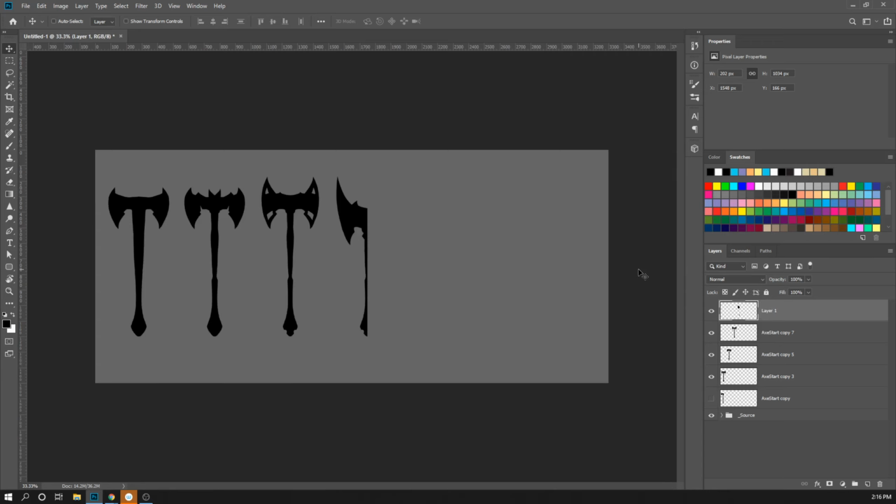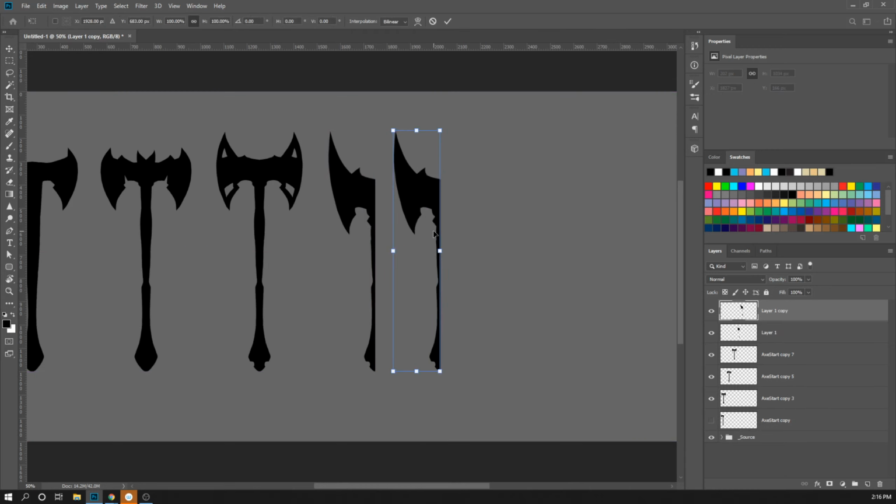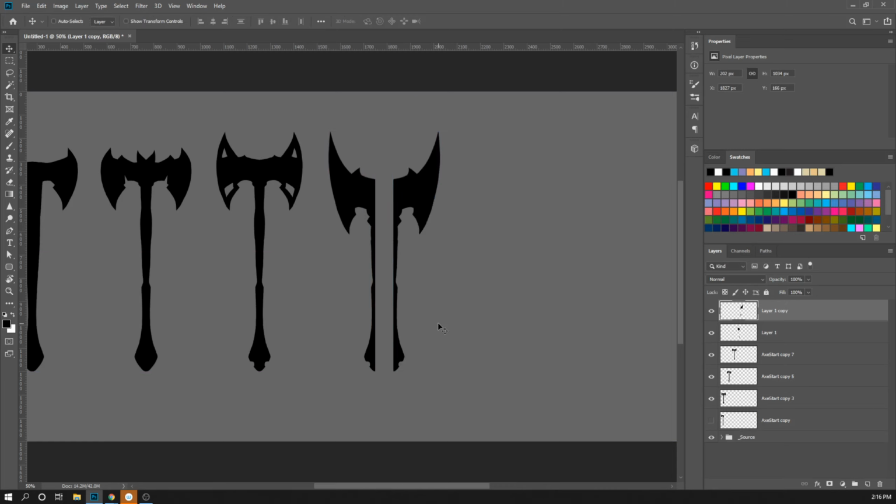And I'm just going to see what this looks like. So I'm going to go ahead and move a copy over, holding down Alt and Shift while you're on the Move tool. Transform, click, flip horizontal, return. And then I'm going to use the arrows to bring it together. And I kind of like the way that looks.